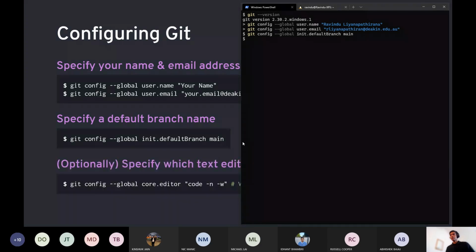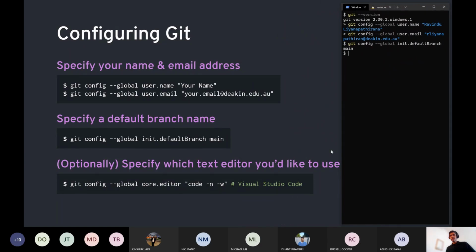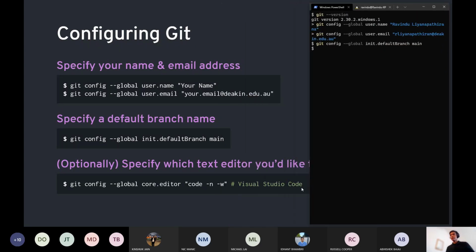And then you'd want to also specify the text editor that you'd like to use, because sometimes you'd want to interact with Git using a text editor instead of always the terminal. So in this case, you'd specify Visual Studio Code as the text editor that Git uses, but you can specify it to be anything really. So once you've configured Git, you should be good to go to actually start working on your projects.